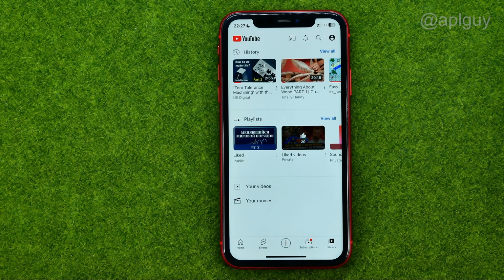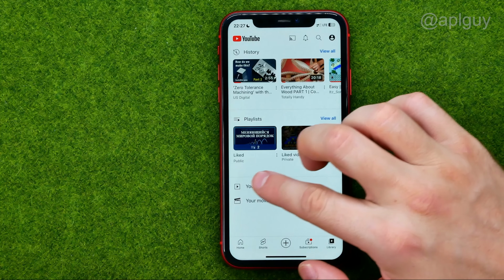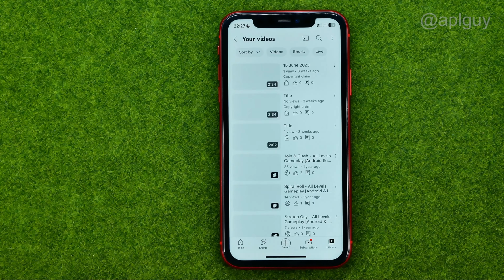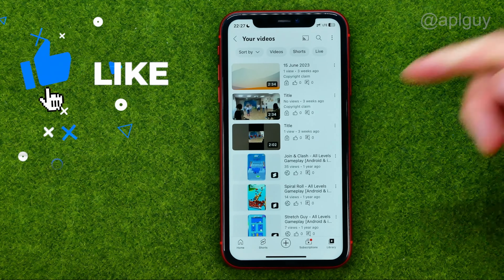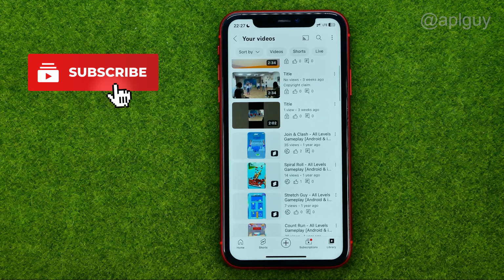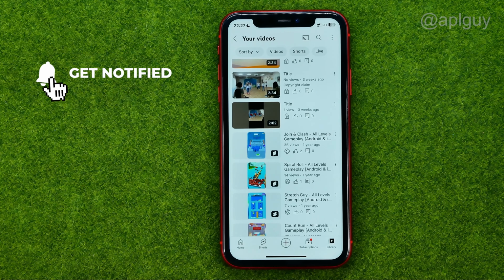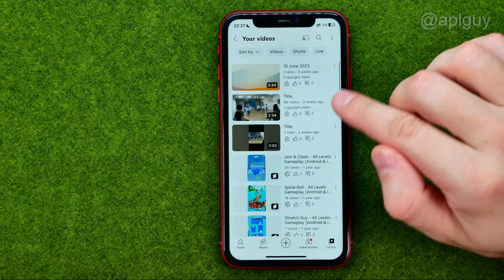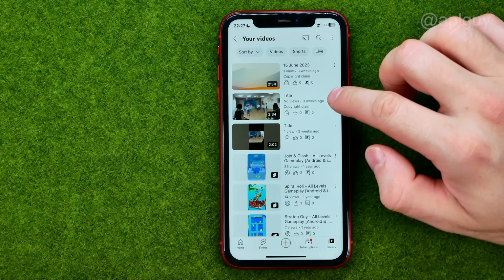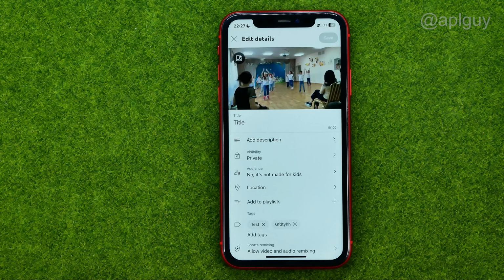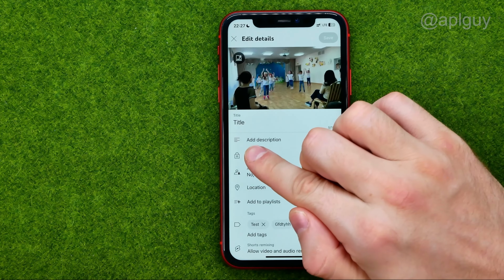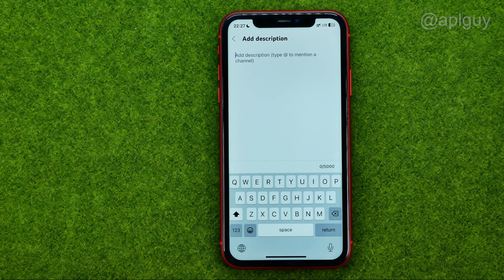So let's get started. First off, open up the YouTube app, and after you are signed in, go to Library. Then tap on Your videos. It will show you the list of all the videos on your channel. Then just search for a video to which you would like to add a clickable link. Let it be that one. Tap on the three dots next to it, select Edit, and then tap on Add description.